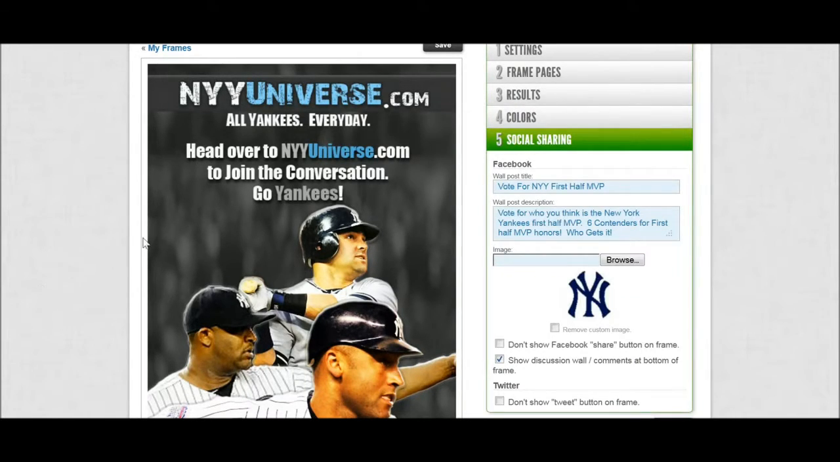And then finally, the social sharing. This is where you add your descriptions for the title and your post description within Facebook. Include any image you want for when people share it, that you'll see that image. And then also you have underneath here the discussion wall if you want people to be able to discuss what's going on in the app.